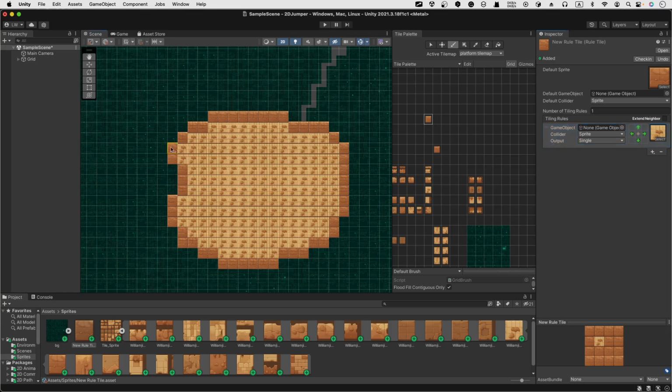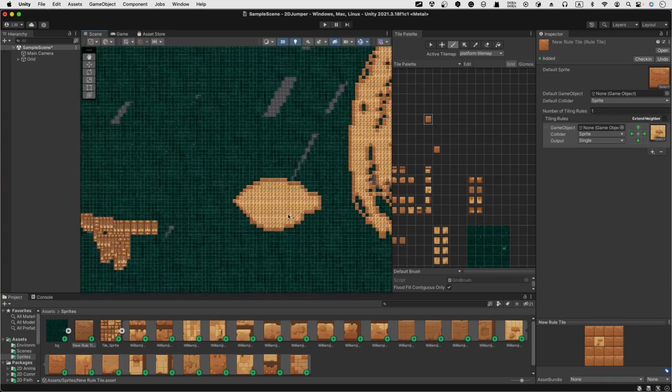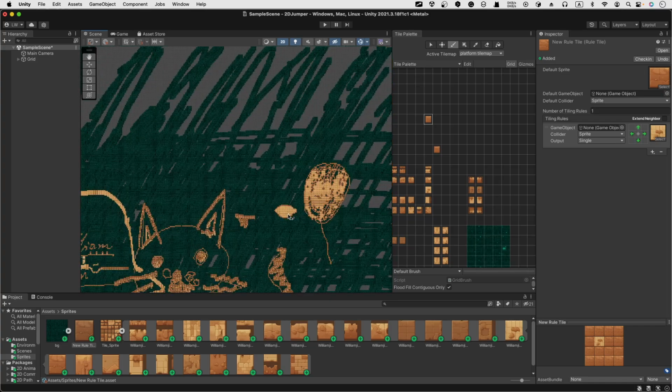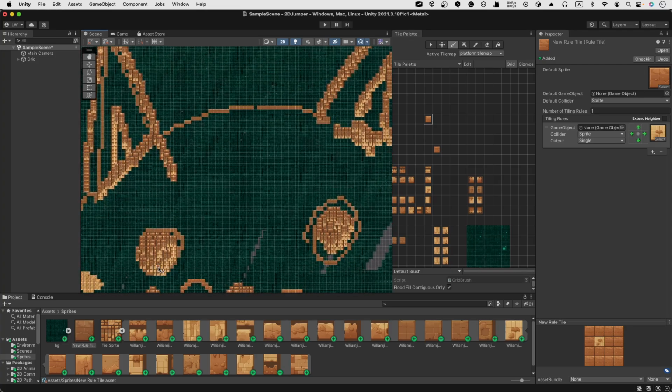Okay, so if you want to add that, you can just do that. Okay, so you can add things up. You can add more volume to it. It will automatically fill in what is inside. Okay, so yeah, let me fill that, the cat's eye.